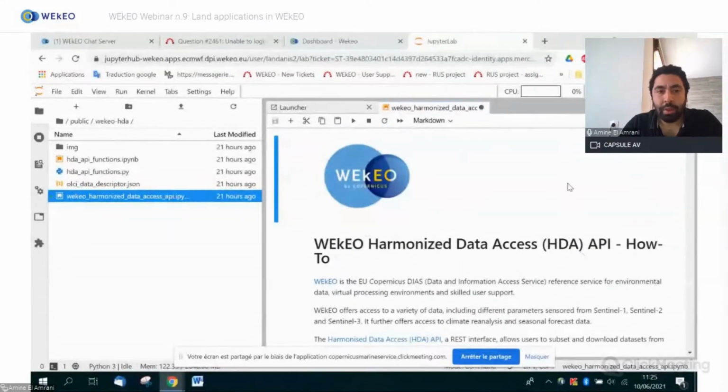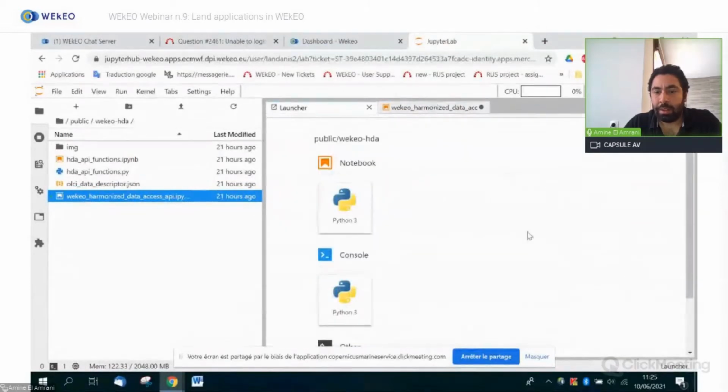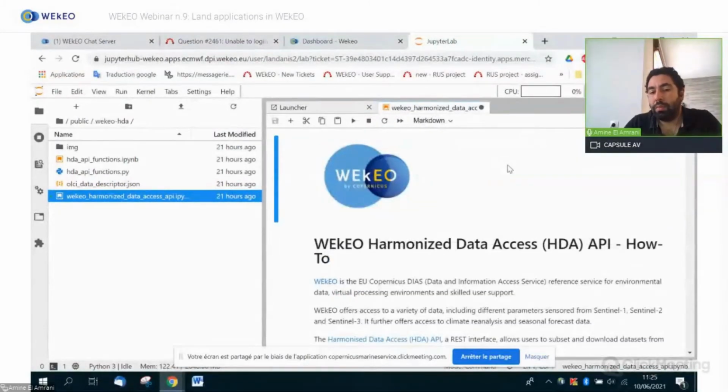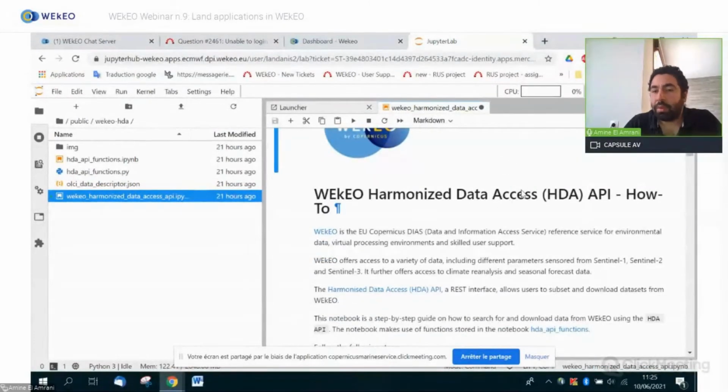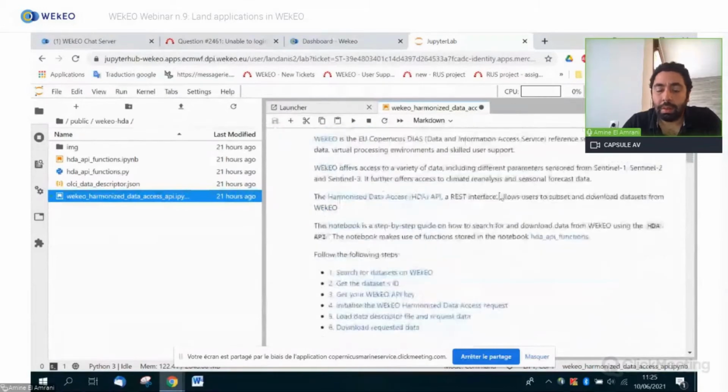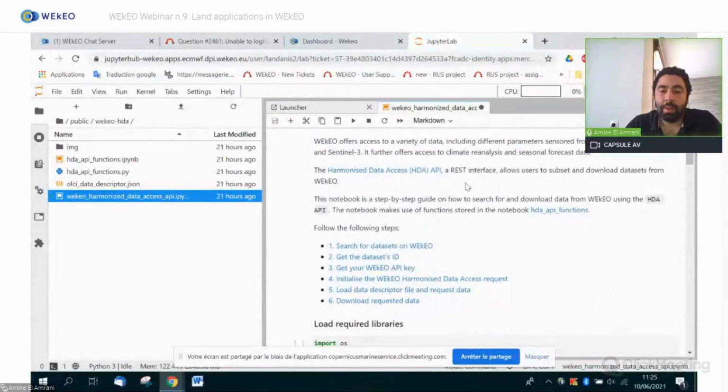So I was saying, this is the Jupyter environment interface, and the launcher. That's the first page that you will get, and then by going into public WEkEO HDA, you can get to this document, WEkEO Harmonized Data Access API.IPYNB, that contains the most important information about the Jupyter environment.